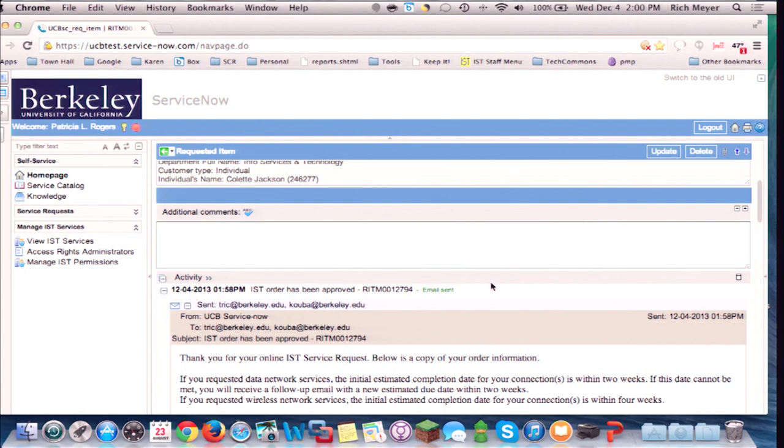So if you reply to that email, it will also attach that email in here, in your order. So you can just come here, one stop, and not have to necessarily look at your email. If you do, you'll also be attaching to the order.